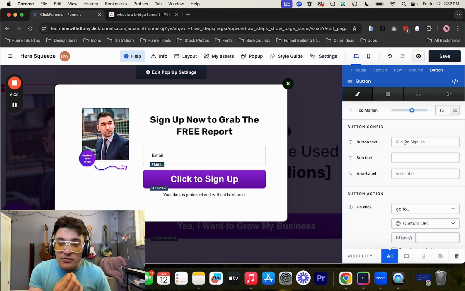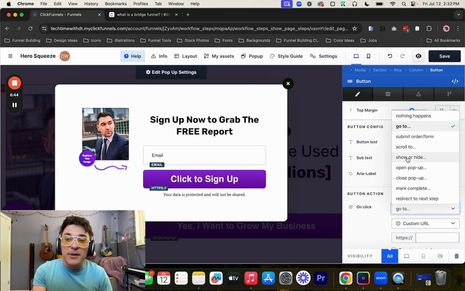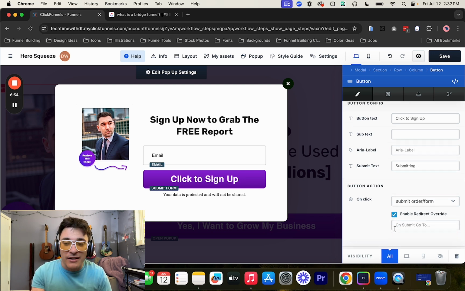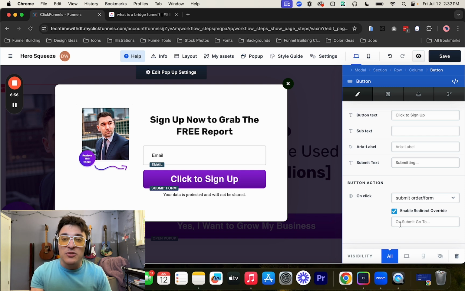The reason why you don't wanna do this is because if I put the affiliate link in there, when they put their email in and press the button, it'll go to that affiliate link, but it won't actually gather the contact data. So what you do on the flip side is you set this to submit order / submit form. This is going to submit the data here, and then we check this little box right here that says enable redirect override.